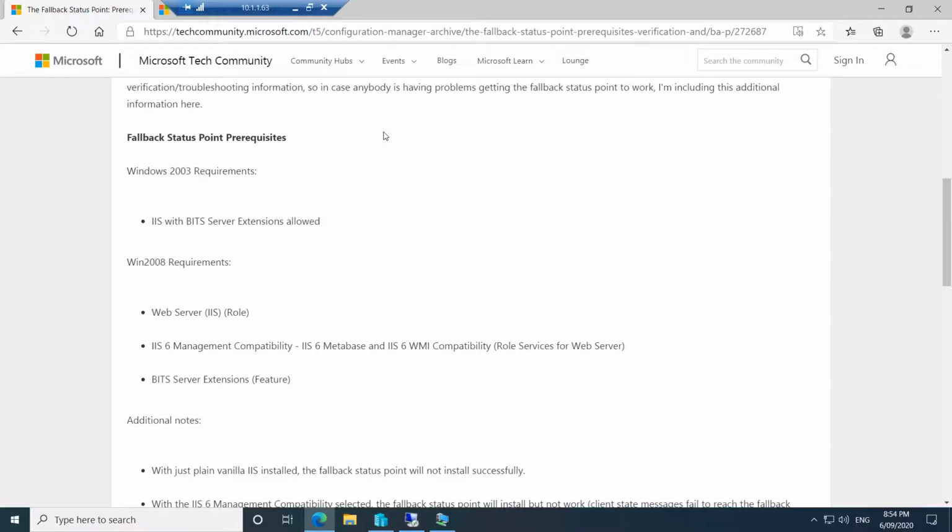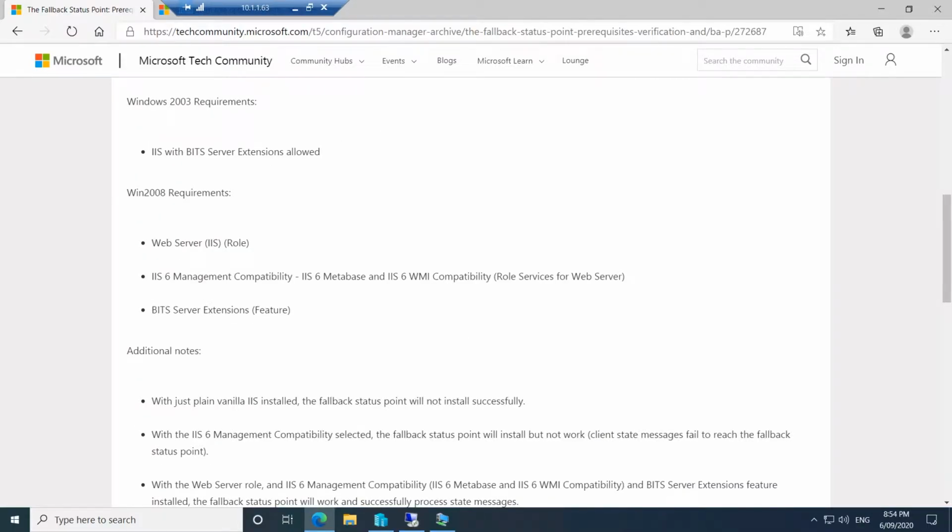Now let's have a look at the prerequisites which we need for the fallback status point. This is the document here. You will find it in the description as well. In this document, we can see that for Windows 2008, I would say this is for above as well.